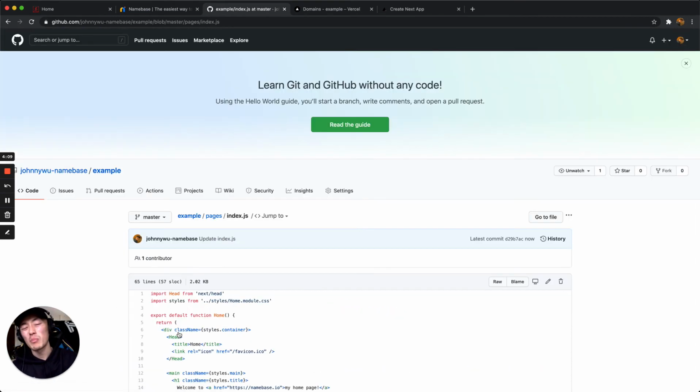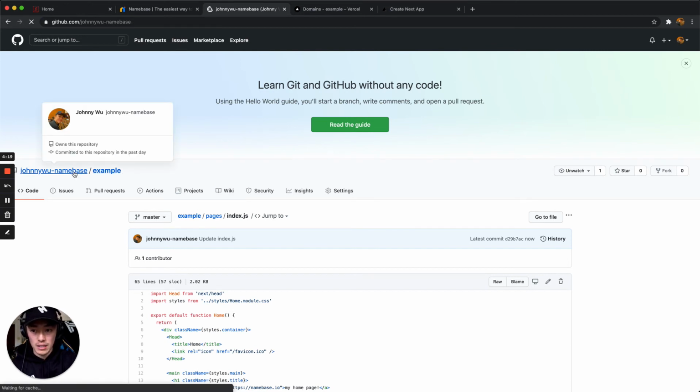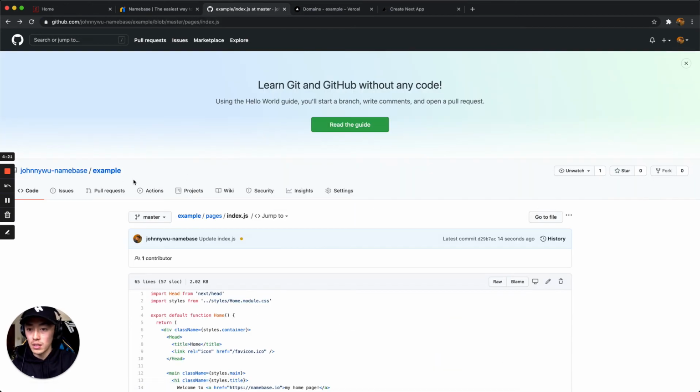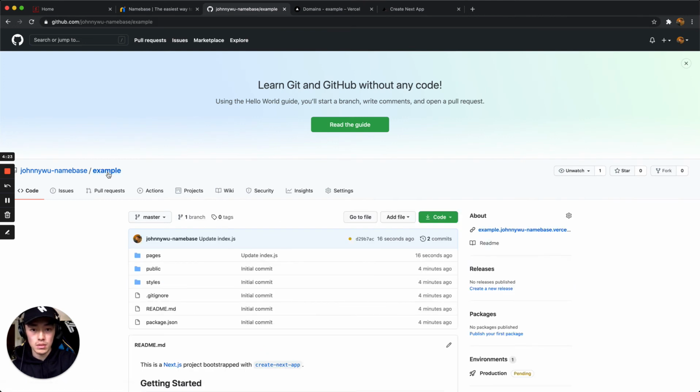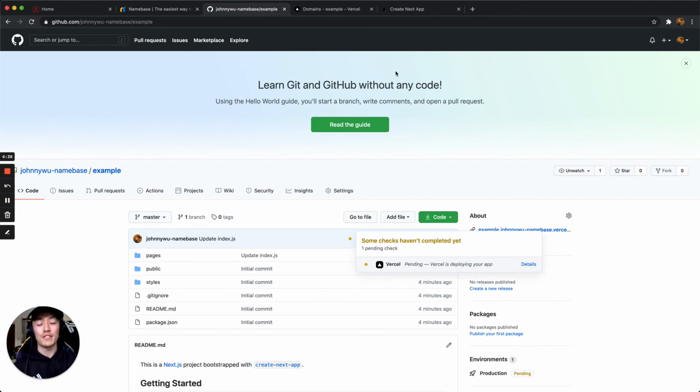Vercel takes about a couple minutes to update, but once it gets updated on Vercel's end, it should be live on your Handshake name as well. How you can keep track of that is, go to example, and this yellow circle right here will let us know the status. So Vercel's still pending, they're still deploying this, and once this turns, I think, green or something, it'll be live.